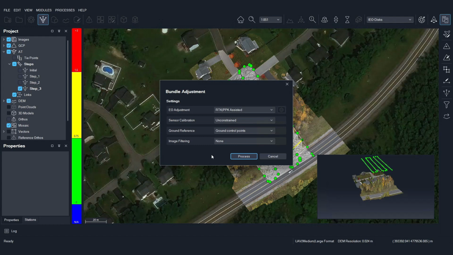Now, again, in full AT constrained, it's going to hold omega kappa phi as well, because it's assuming you've got a high-end IMU. And therefore, you're going to get good results out of that. But just like I said, if we ran full AT unconstrained, it's basing everything on the ground control points. If you ran RTK PPK assisted or full AT constrained, it's going to ignore the ground control points if they're not there and create a solution from the top down.